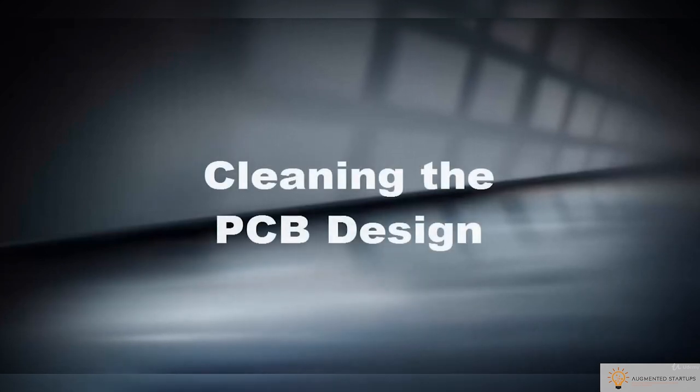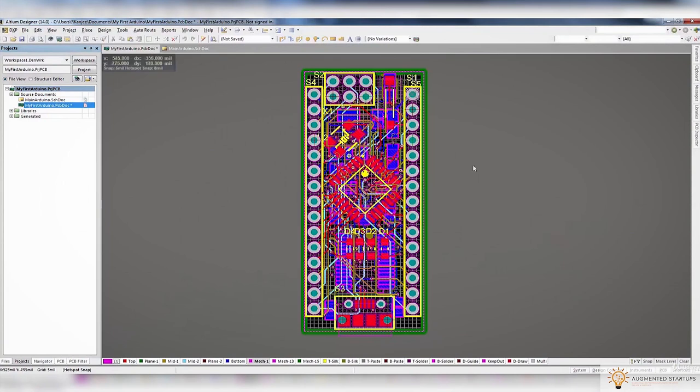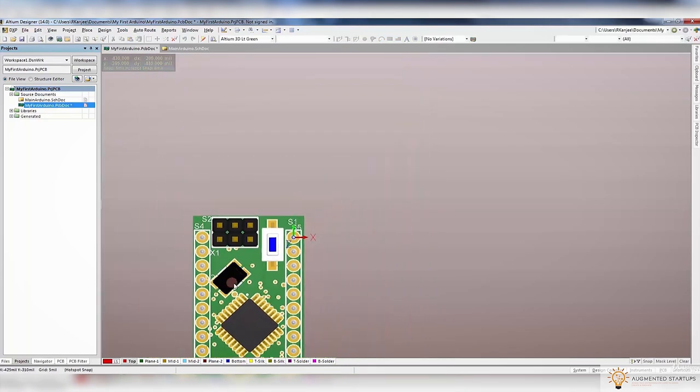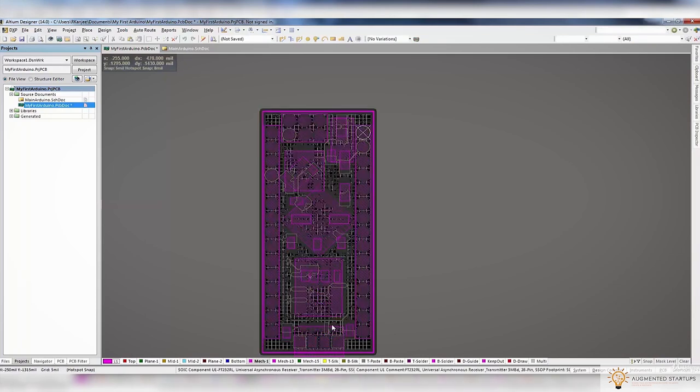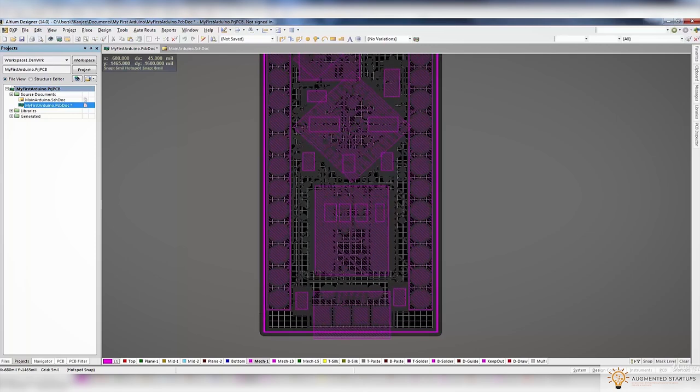Okay, so remember I told you how I was gonna make your Arduino Nano a little bit better than the original? Well, this is it. Okay, so first, we want to change the corners. We want to make it rounded, unlike the original. And so we want to clean up the text as well, to make sure that it's not on any components.